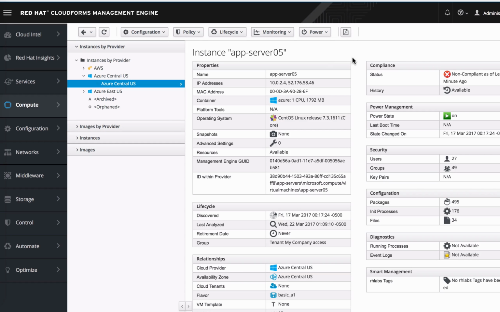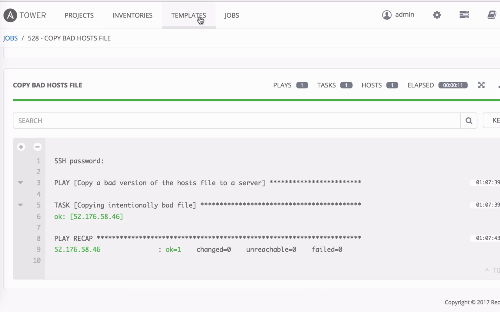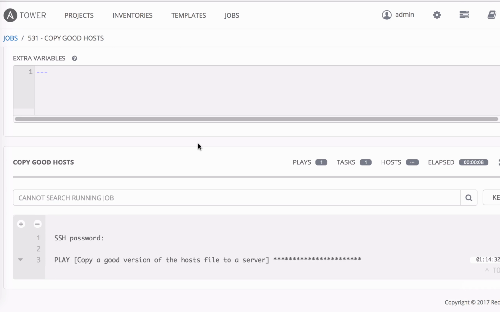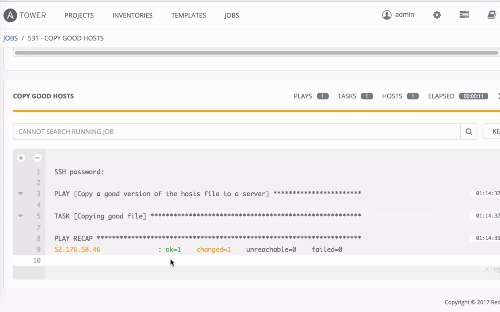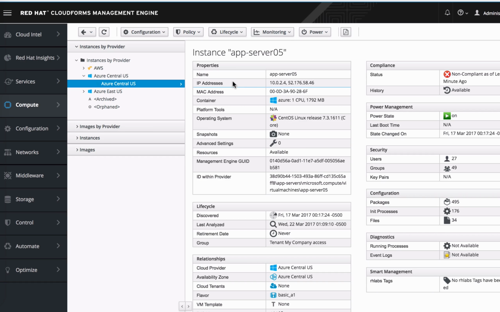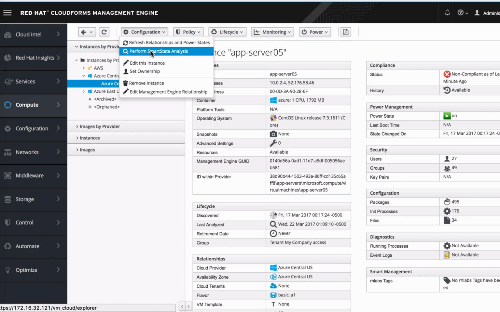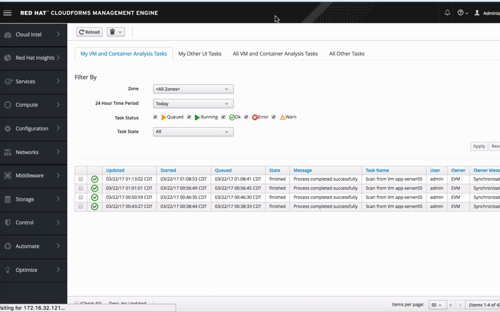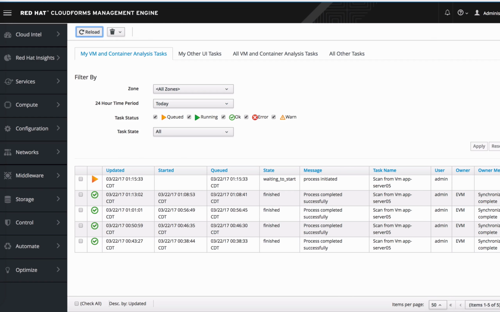Now we can see that it's marked as non-compliant, and it's launching an Ansible job now. So we'll see here that it's copying a good hosts file to the system. All right, so we've copied over a new file, a known good file, so we can now run another smart state analysis. Okay, we see it's launching.